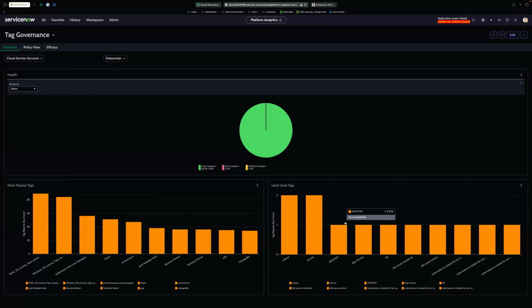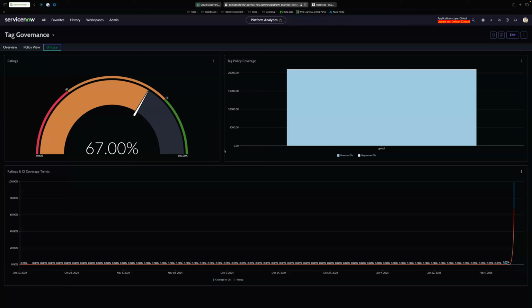And then the last tab here is the efficacy. This shows you overall how you are doing on your coverage of your CIs, what's being governed, what's not, and of the things that are being governed, how compliant they are. You can see right now I have a ton of CIs in my CMDB that are not governed, mostly because it's demo data around things that could be in a data center. I'm primarily focused on the cloud infrastructure CIs, which are the only ones that I have that are actually governed.